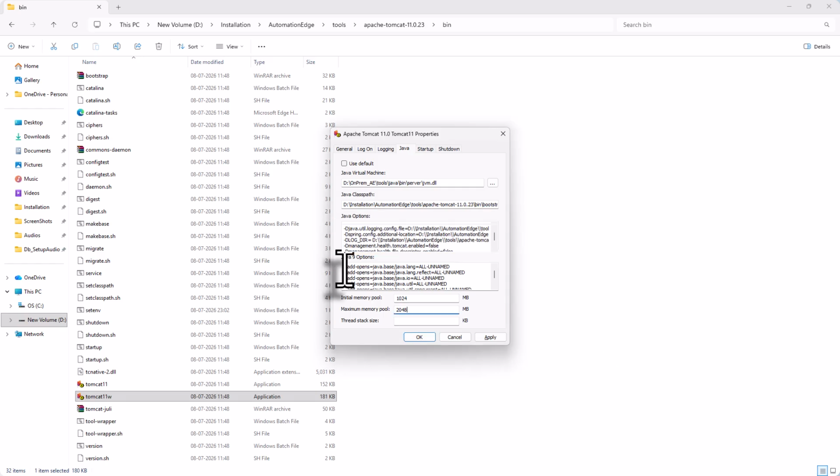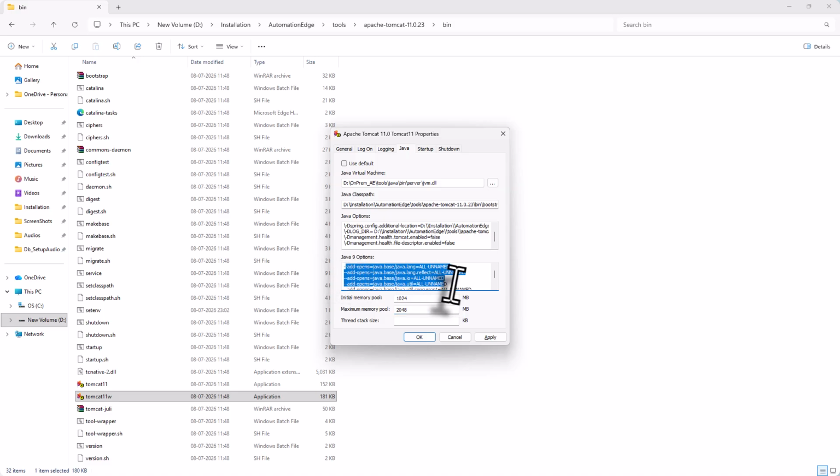Also, set the initial memory to 1024 MB and maximum to 2048 MB. If your server has more RAM available, you can increase these values. And make sure the Java 9 options box is completely empty before clicking OK.